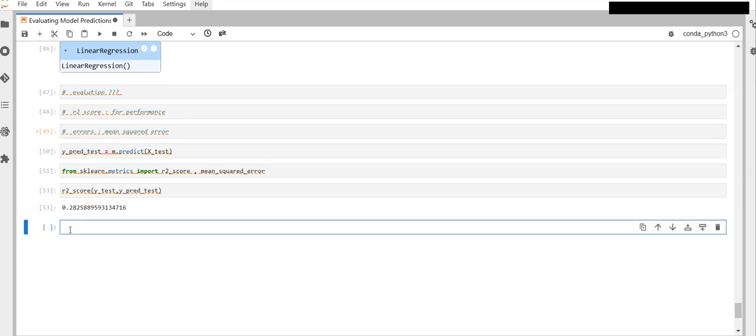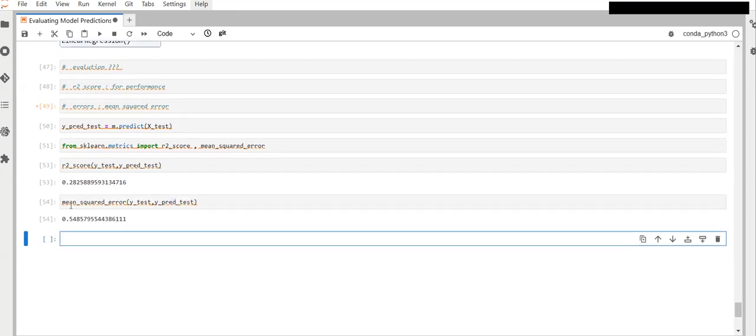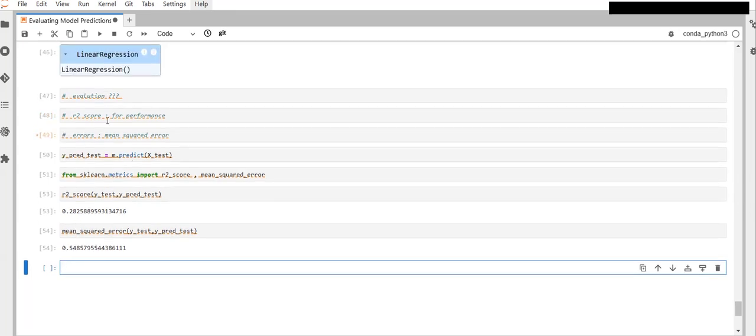So let's see the mean squared error as well. Mean squared error of our model, using the original value that is expected and the predicted one. You can see it is 0.54, which is a lot of error because mean squared error is between 0 and 1. Since it's not near 0, and is greater than 0.5, we can say a lot of mean squared error is identified in our model.